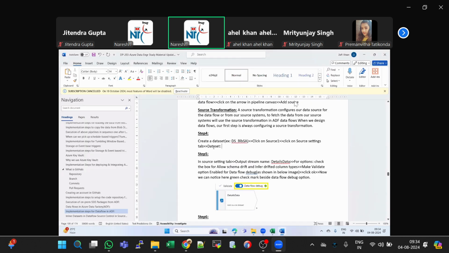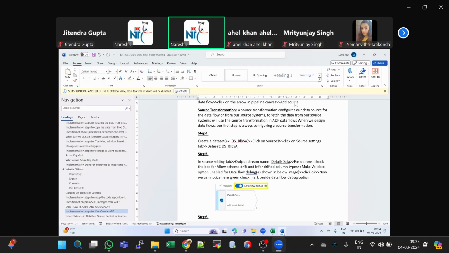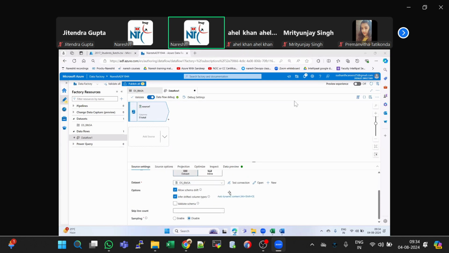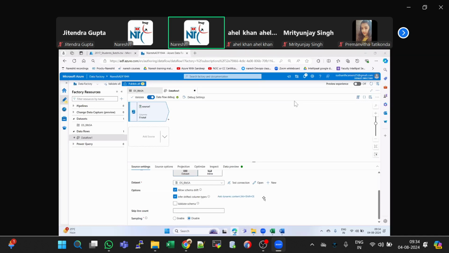Give DS blob SA. Okay, fine. This is what a simple process. Then after that, what it is saying in source settings tab, output stream name, give this as details data. Check the box for allow schema drift and allow infer drifted column types. Here you have to select both. Make validation option enable for debug. Yes, this you have to do.